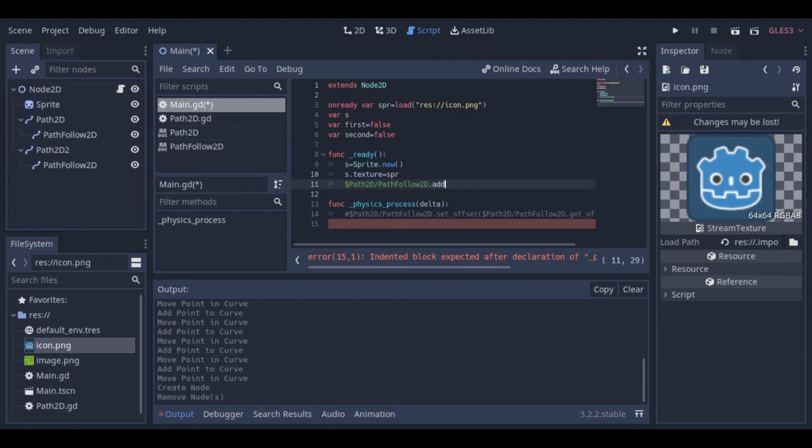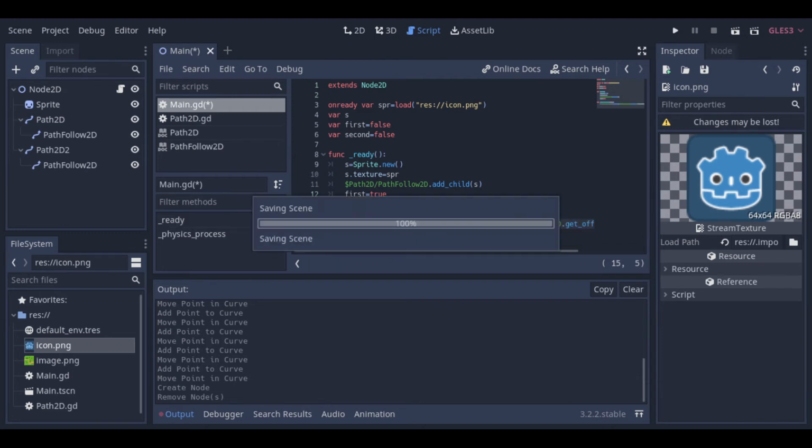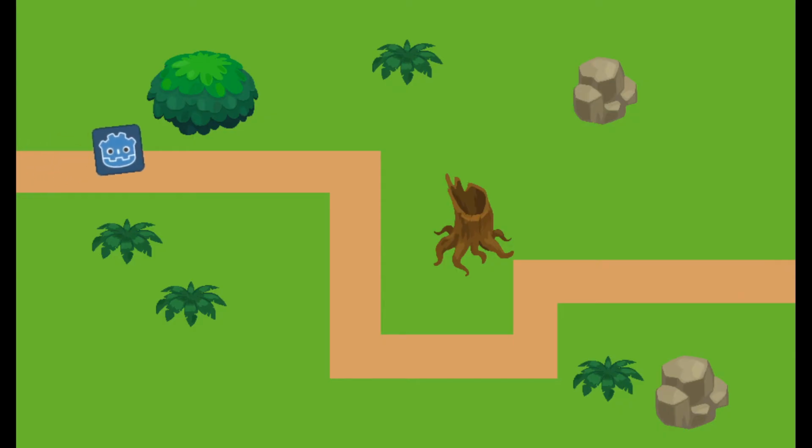And then we need to add our sprite as a child of the PathFollow2D. And then we can set our first variable to true, because we want our first path following to start. And now we can uncomment this line to see our sprite moving again. And there's our sprite created by code moving through the path.